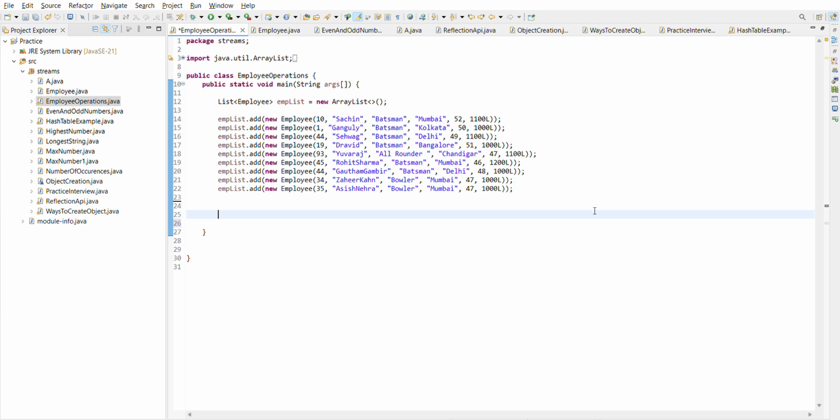Hi all, welcome back. In this video, we will see how to use the partitioningBy method in the collectors, when we need to use it, what is the purpose, and how we will use the partitioningBy method.